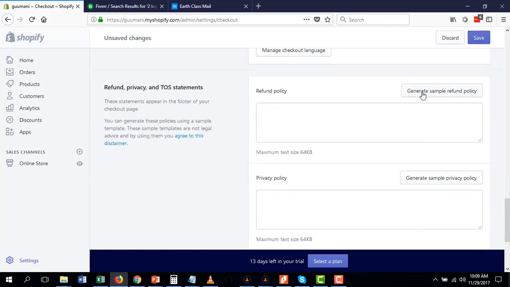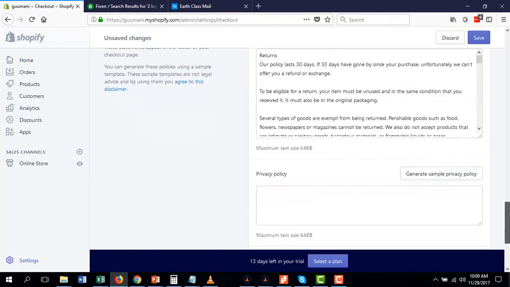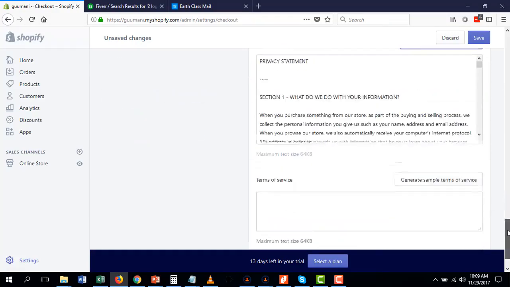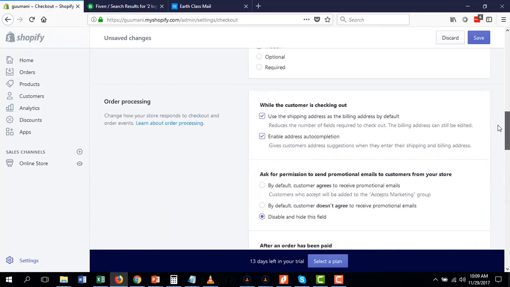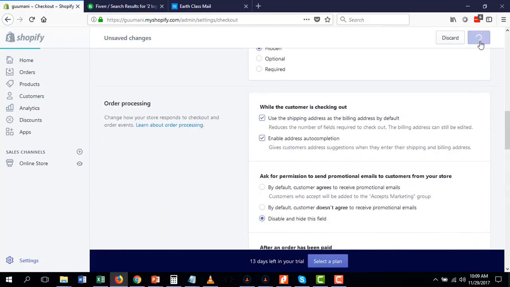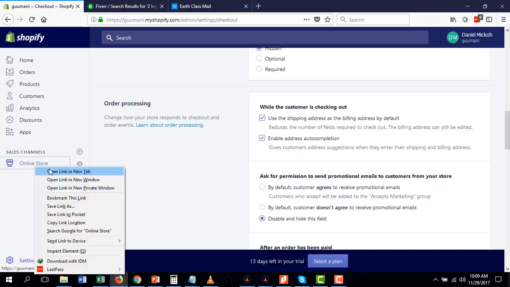Then what we'll do, I'll generate this. You just click generate. Generate the privacy policy, then generate the terms of service. Now, when you've generated this, you click save, and you're done with those. Now you want to come back to your online store, open this in a new tab.